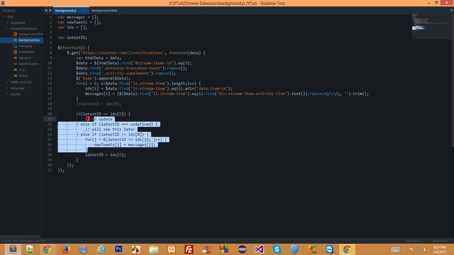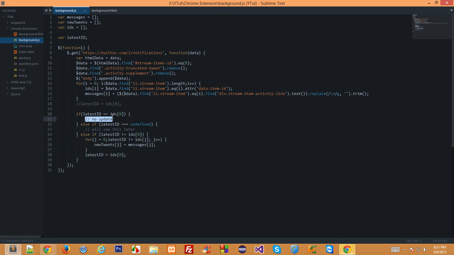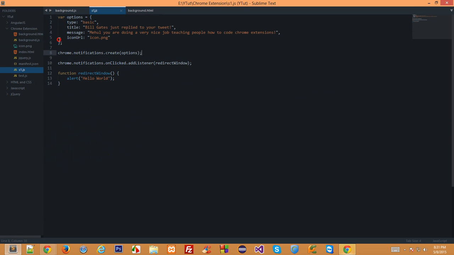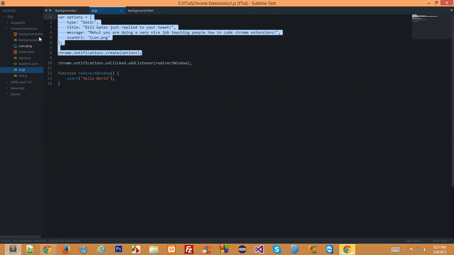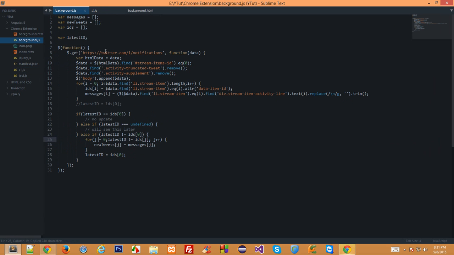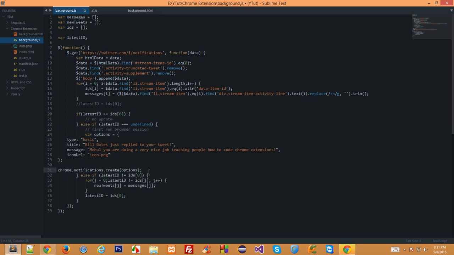So we have: if latest ID is equal to IDs, then no update, no problem. If latest ID is undefined, then we'll see this later. Why later? Why not now? Let's create a kind of notification for that. This actually means the first run of the browser session. That means the browser is opened by the user just now.